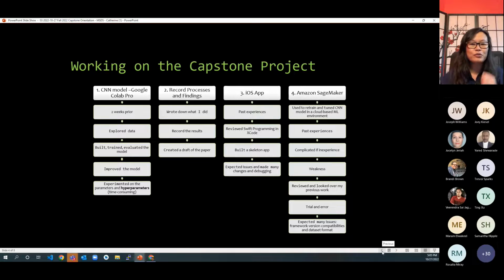So I started working on the CNN model first, and I did this two weeks prior to my last term, which is the semester break. I did this in Google Colab. I paid for the Pro version because I knew that if you're working with images while building your neural networks, especially with thousands of images, it takes a lot of computing power. So this gave me access to a GPU whenever I was working on my project. And then I explored my data, and then built, trained, and evaluated my model.